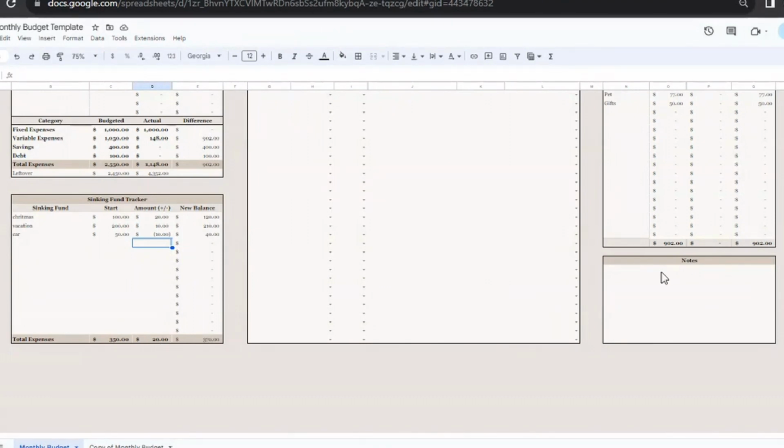And then at the last part, I added a little note section here so you can type yourself anything that you need to note for this month.